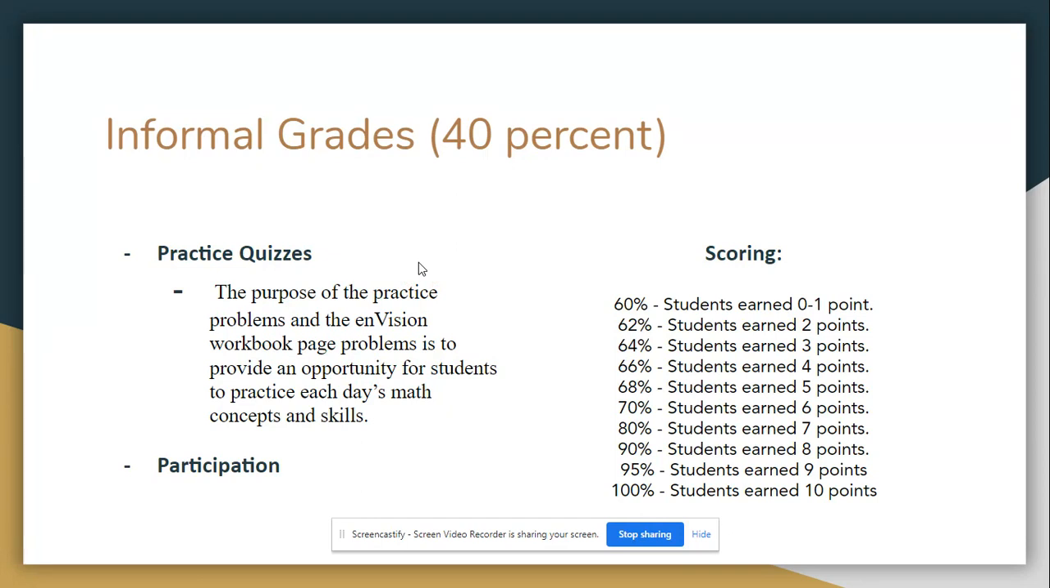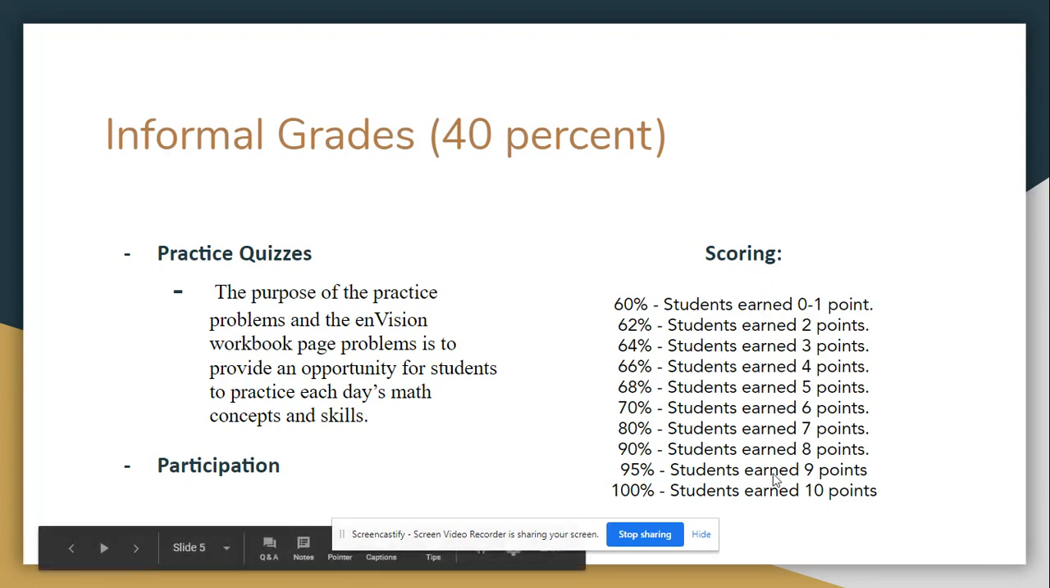The other bulk of your students' quarter grade will come from informal grades. The biggest things that will encompass the informal grades are the practice quizzes and participation. For every lesson, your student will have to complete a practice quiz, and how those practice quizzes will be scored is found over here on the right.